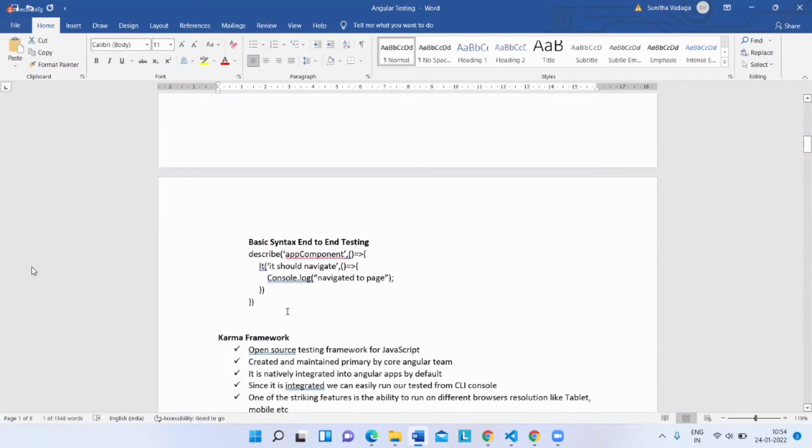Now, the syntax of this framework is describe. This is the name of the component which you are using. Here you're using an arrow function. Then this is it. This is nothing but a test case. So it should navigate. Then I'm using the arrow function and then I'm consoling it.